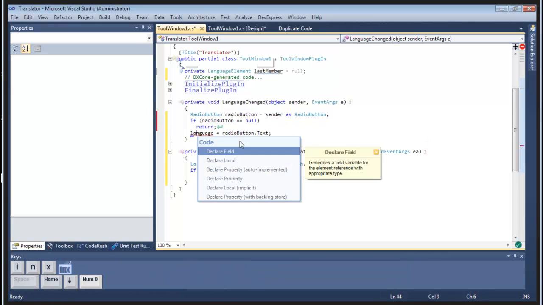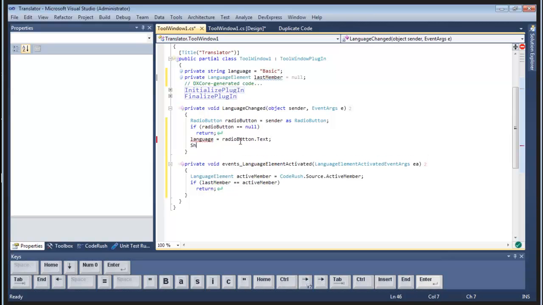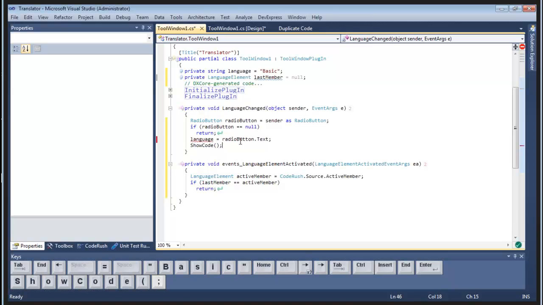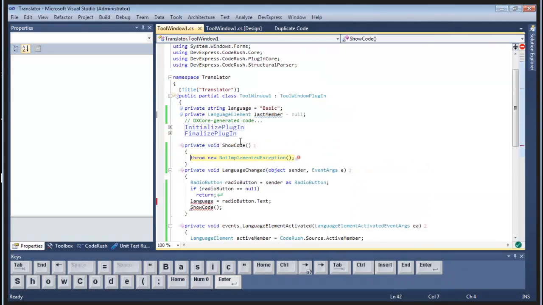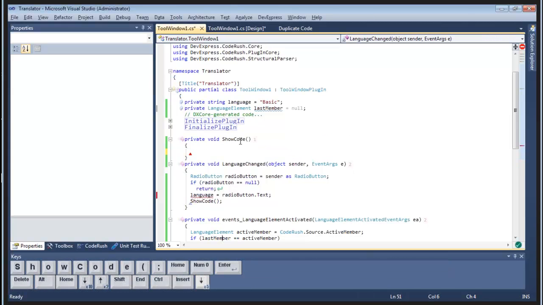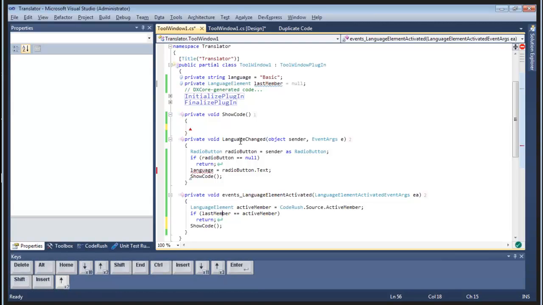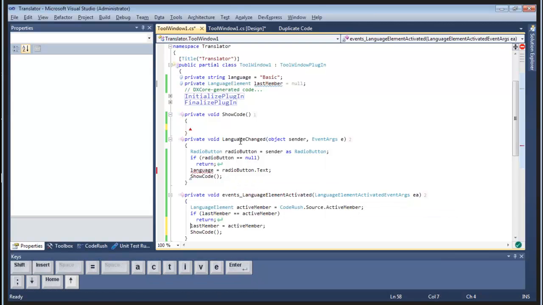And so here, let's declare this right as well. Let's declare this as a field. Let's come up here and initialize this to basic, so it corresponds with the radio button that we've got. And then down here, I'm going to call a method called showCode, which doesn't exist yet. Let's declare it. Put it there. Let's come back here in a second. I also need a copy of showCode down here. And so we have last member is equal to that. And so I think what we're going to do here is say last member equals active member, like that. And then we're going to show code.